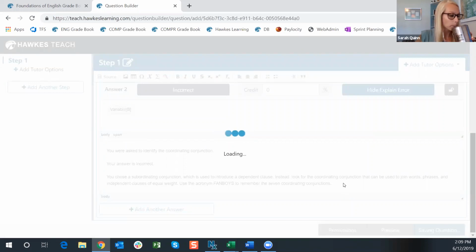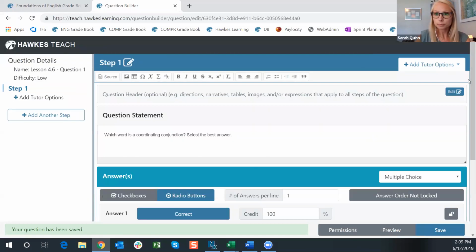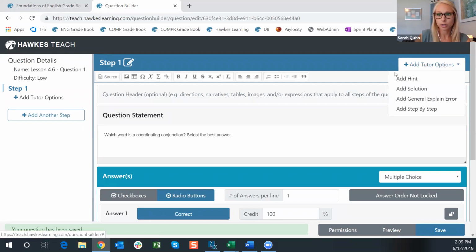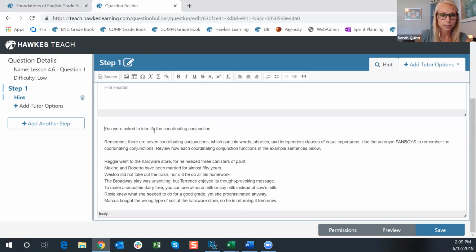And now I'm going to add some tutoring components. So I'm going to go ahead and add a hint, which you're going to click on tutoring components and add hint. And similar to the explain error, we're going to restate the question and give them some helpful clues in order to be able to reach that correct answer. So we've restated the question again, reminding them what they were asked to do.